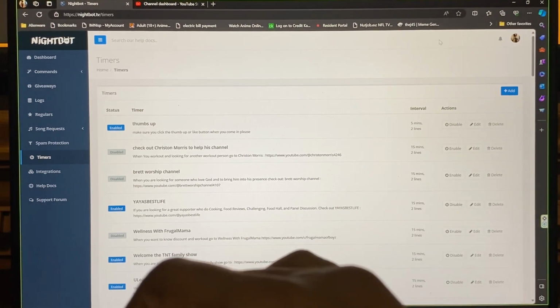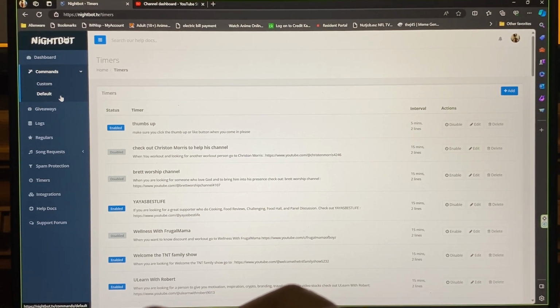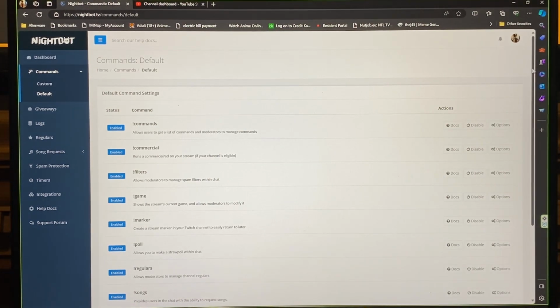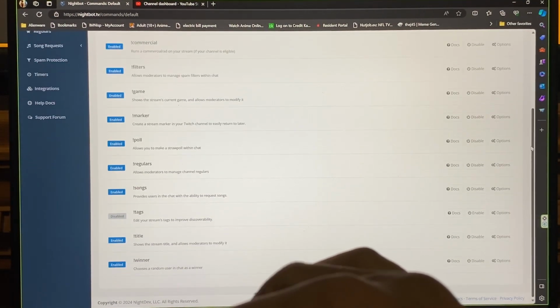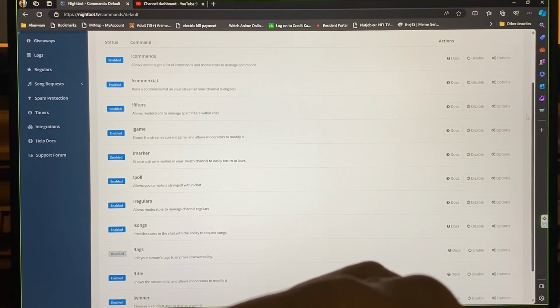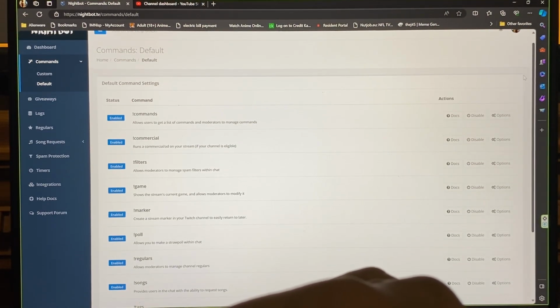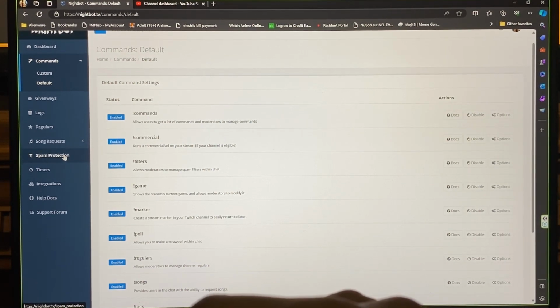So the last thing I will say, under your commands, under the defaults and everything, these right here are pretty much the guideline for you through YouTube. It's linked up with YouTube. So for me, I leave everything enabled except for the tags. That's the only thing I really don't do. But then there's another part where it has the spam protections and stuff like that.